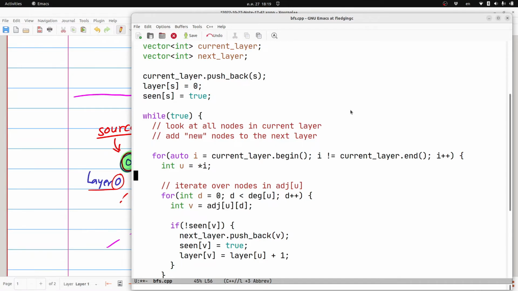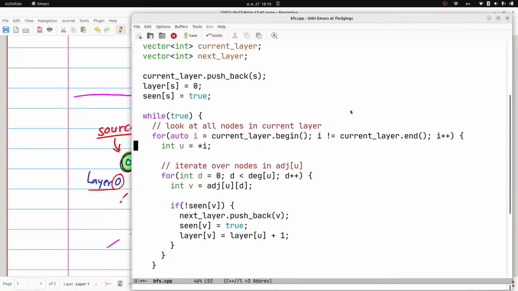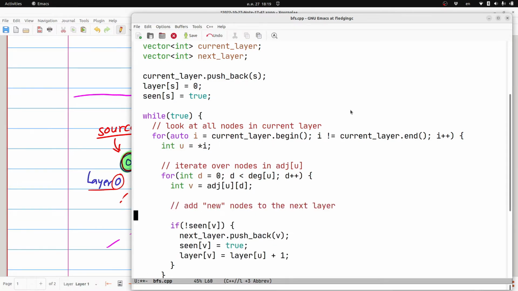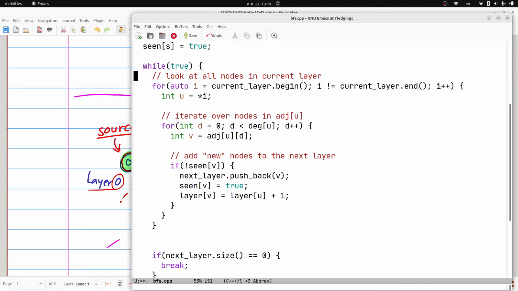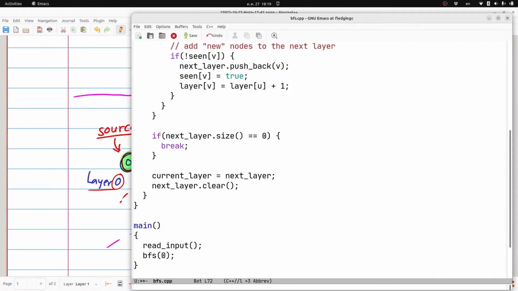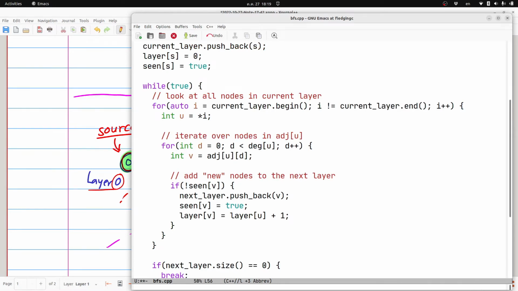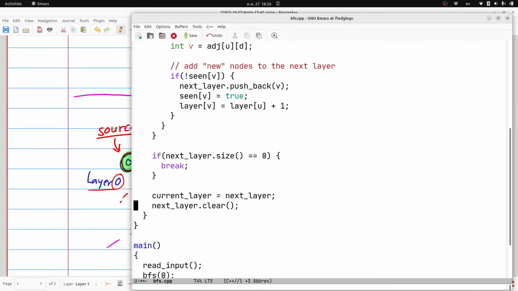That's the loop that looks at all the nodes. Okay, and then I add new nodes to the next layer there. And then if there are no new nodes in the next layer, I break. Otherwise, I move the next layer to the current layer and then clear the next layer vector so that the next time I see new vertices, it works. Okay. Now, that's how it works. So let's try to run it.